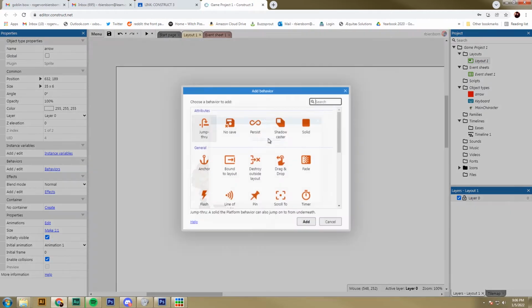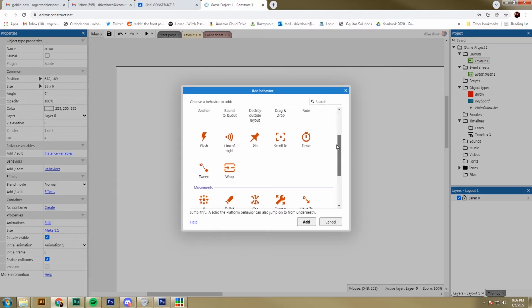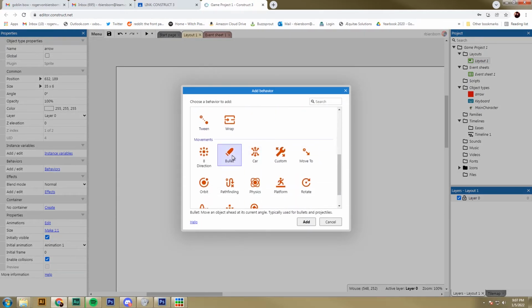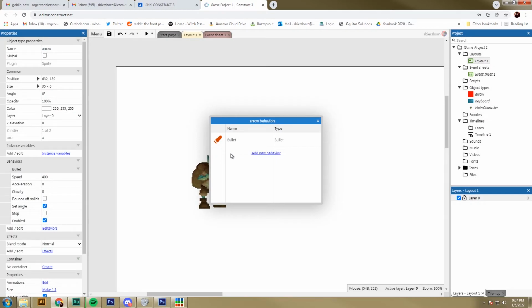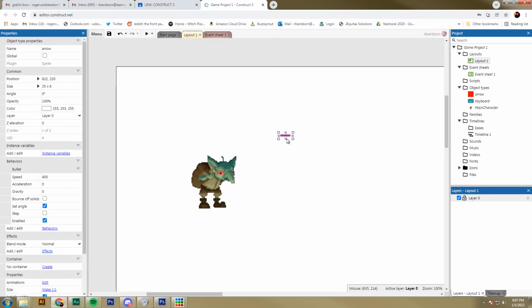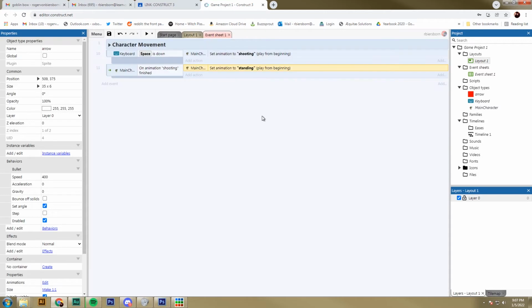So if I click on add new behavior, there's all these different things on here, and we'll use these from time to time. There's one that says bullet, and bullet just means something that flies, something that shoots across the screen. If you click on the bullet behavior, it gives you some options over here on the left side window: speed, acceleration, gravity. We're going to leave all this stuff alone. We can change the speed if we want. We can adjust that later. The rest of the stuff we can just leave as is. We can close this window, and now this little laser beam has the bullet behavior. Great. Now let's go to the event sheet.